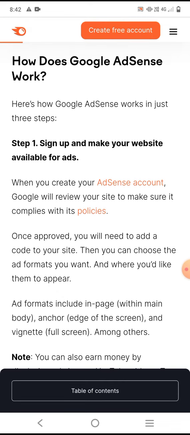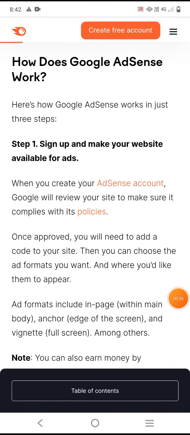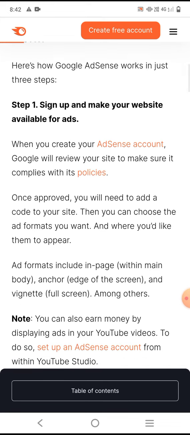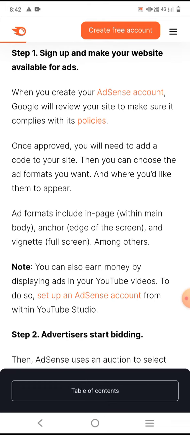When you create an AdSense account, Google will review your site to make sure it complies with its policies. Once approved, you will need to add a code to your site. Then you can choose the ad format you want and where you would like it to appear. Ad formats include in-page ads within the main body, and other ads.